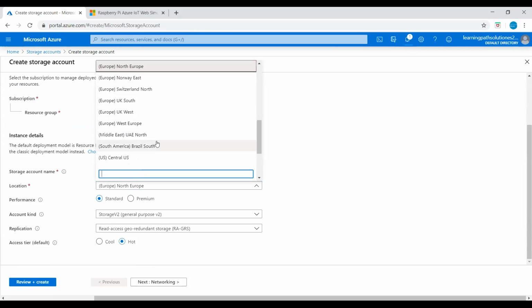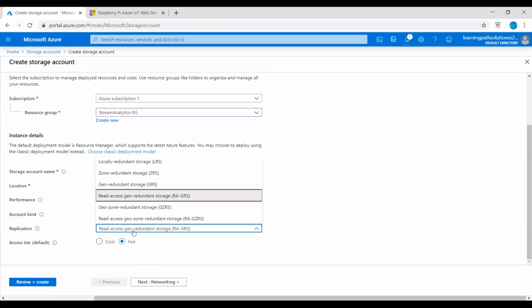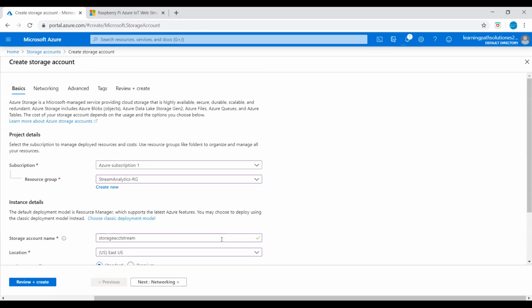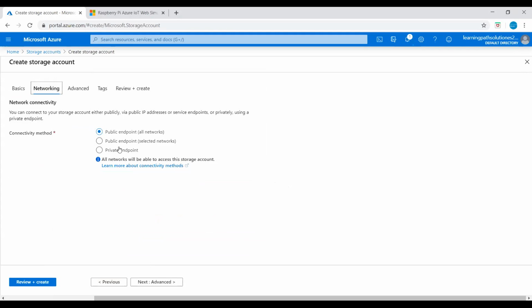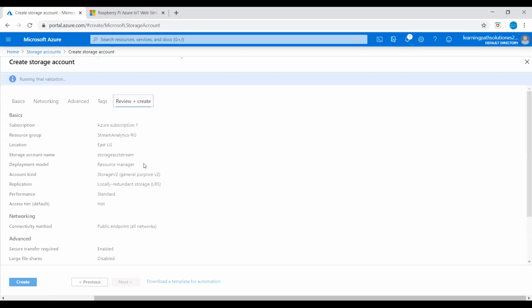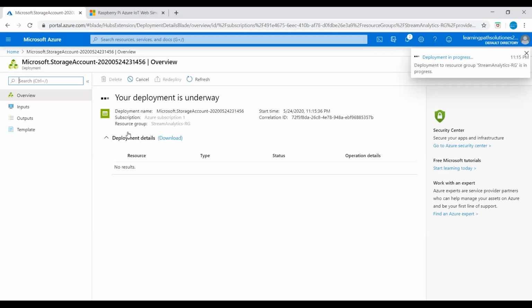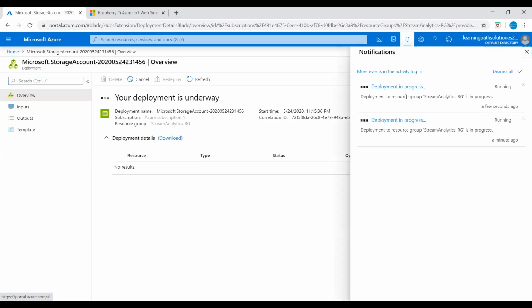And location East US. And replication, let's say locally redundant. And go to networking, enable public endpoint, advanced. Let's keep everything the same, default, and create the storage account. So both are creating, IoT hub and storage account. Let's just wait a couple of minutes.